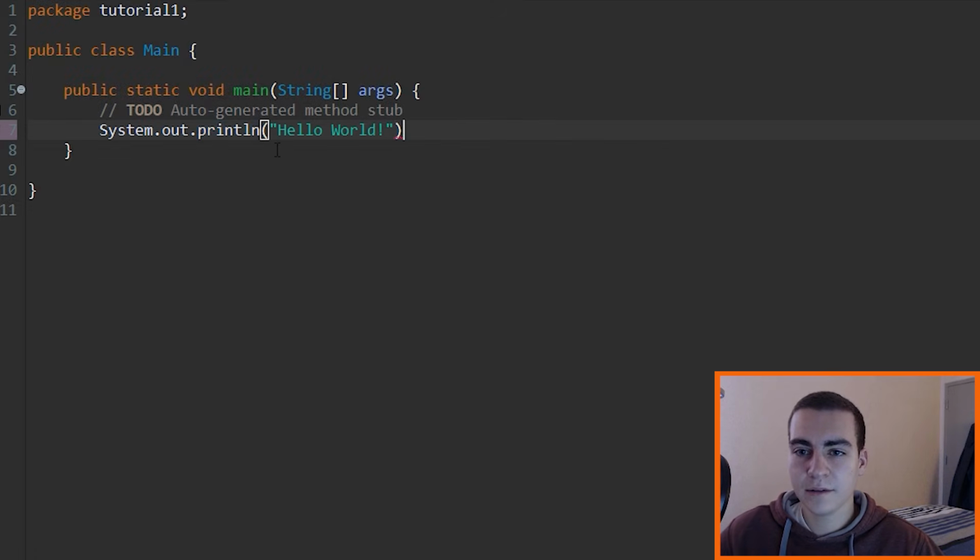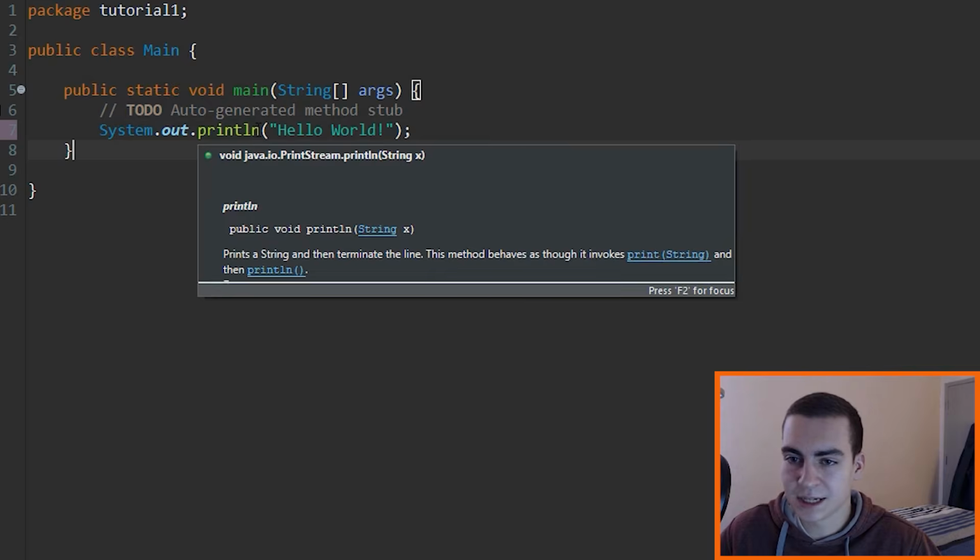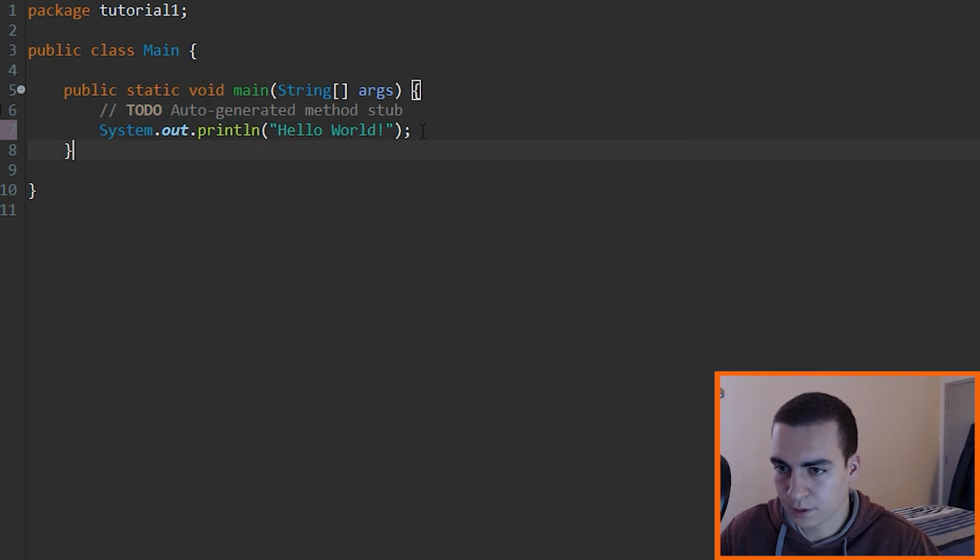Now, at the end of every line we write in Java, with the exception of lines that start or end with curly braces, we need to put a semicolon. And now you can see once I put the semicolon that our System.out.println gets highlighted, and it now has syntax highlighting. And syntax pretty much means any code that we write in the program.